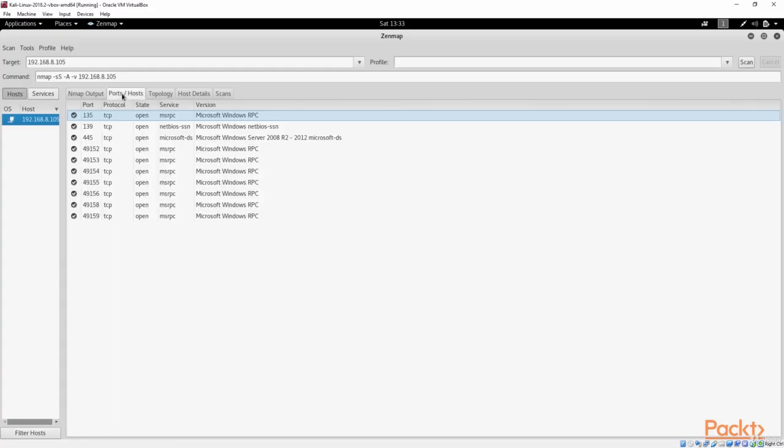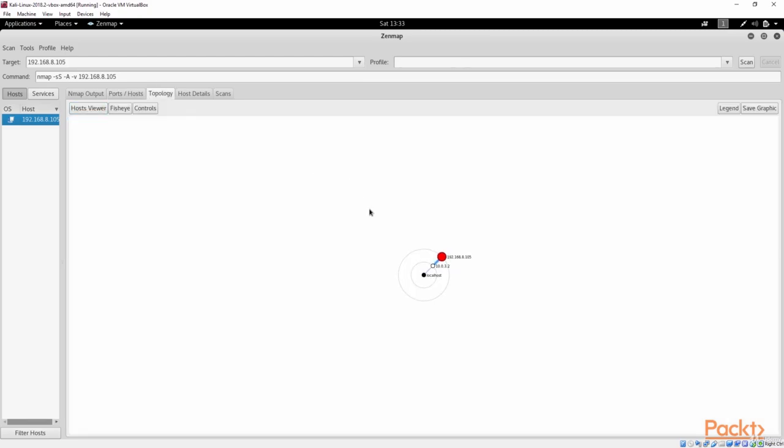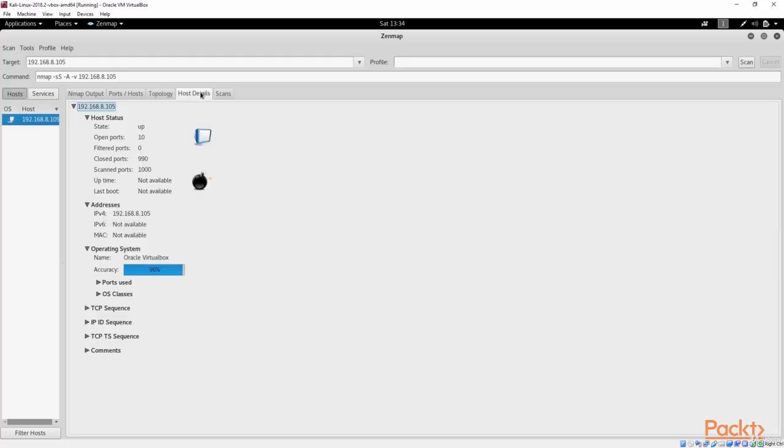If we click on ports and hosts, it's just going to give me a nice interface of all the ports that are open. If we have a look at the topology and just scan in there a bit, actually very, very clever. It is showing me the IP address of the server that I scanned. It is showing me the IP address of my gateway, and it's even showing me my local machine. If I go to host details, you'll notice that it just gives you a very, very nice interface on how everything is summed up within my scan.